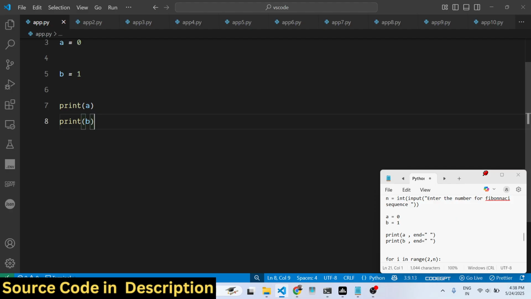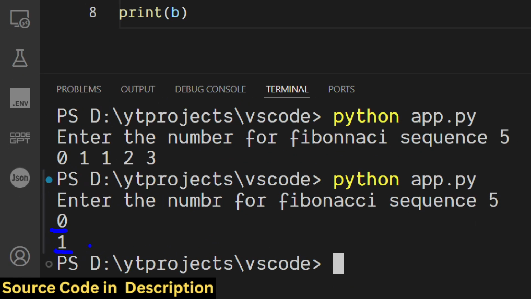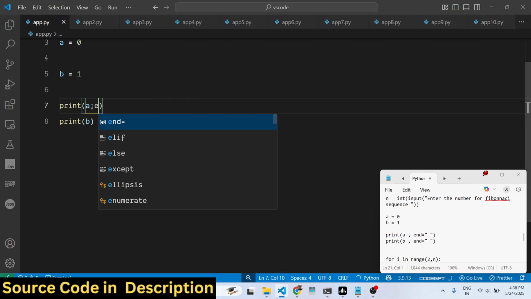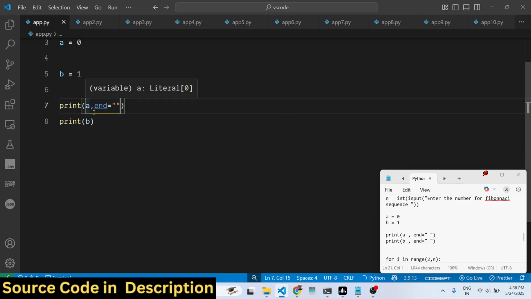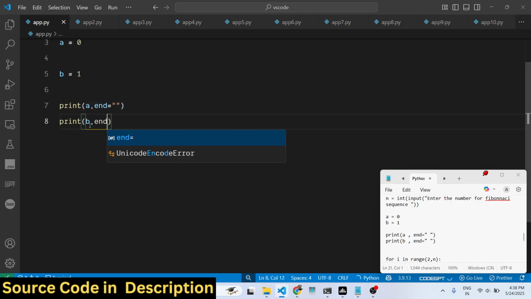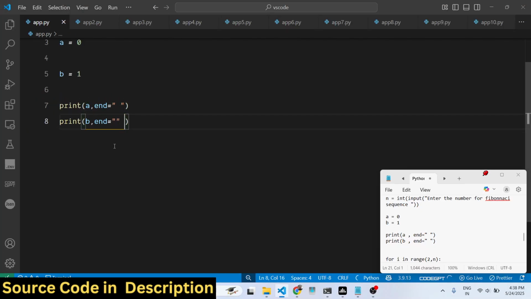But the problem here is that if I try to execute this, it appears on the next line like this, 0 1. If you want to print side by side, there is an end parameter that you can use. Put a comma and then you can put end is equal to double quotes. This means that both these characters will appear side by side. If you want some space, then you can add some space here. So we can add some space like this.